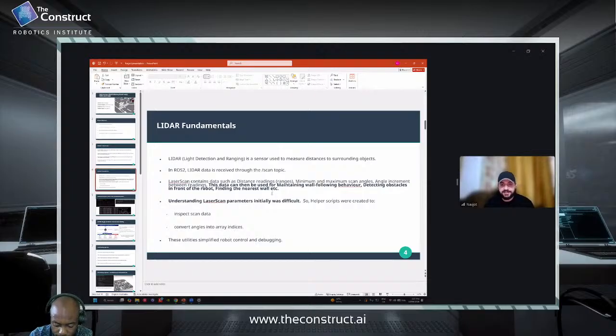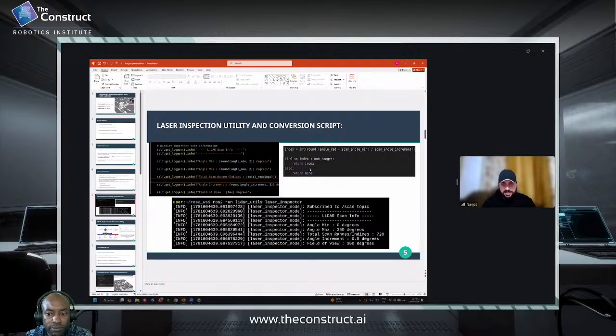So I started with the lidar fundamentals. Initially it was a little bit challenging for me, but finally I decided to create two scripts that help me to understand the laser data and inspect it, and then convert the angles into the indices, which I will come to soon. This is a sample of what I did. After creating the two scripts, the output is like that. It provides me the lidar data: for example, what's the minimum angle of the lidar for this robot, what is the maximum angle, the total number of scan ranges, the angle increment and the field of view. That's how I did it.